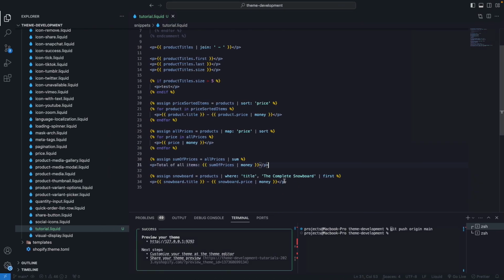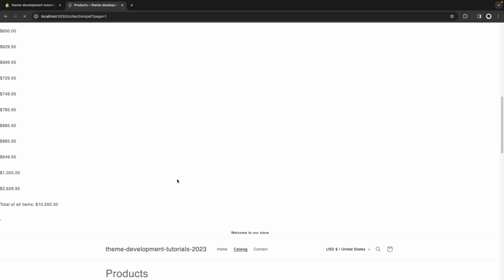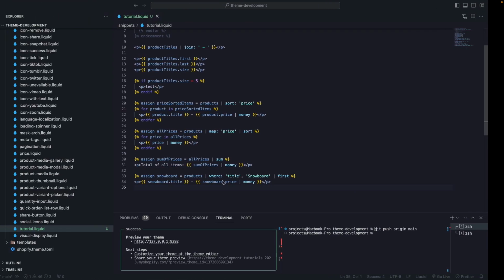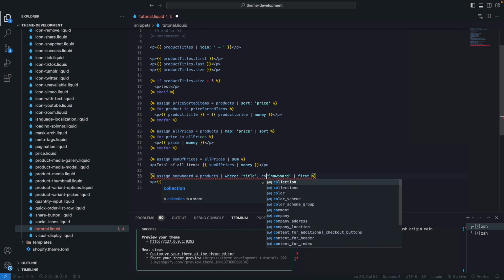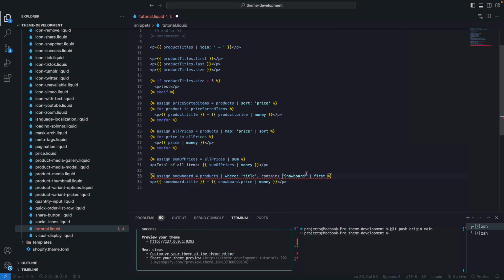It is to be mentioned here that the match should be exact, so we cannot say something like only match for a snowboard. If I do this, nothing will show, because this is not a partial match. It should be an exact match, and we cannot use something like contains here. That will fail. So it is not as powerful as something you will be able to do in, say, JavaScript or another proper programming language, but it is what we have access to here.